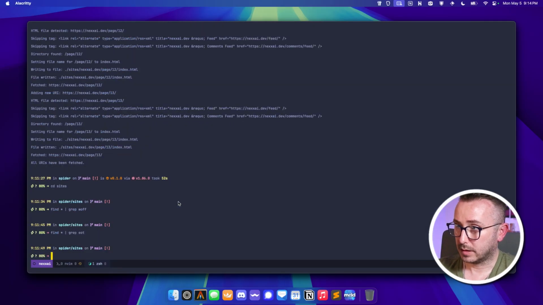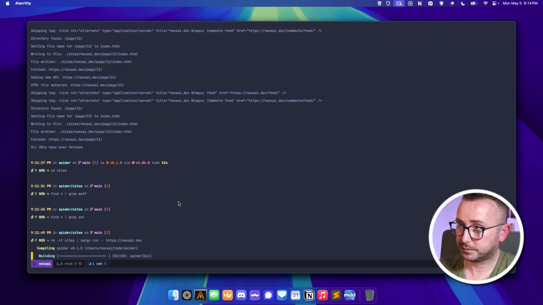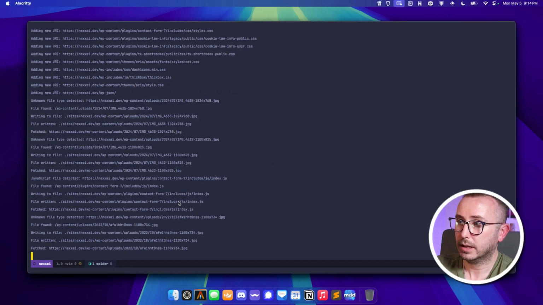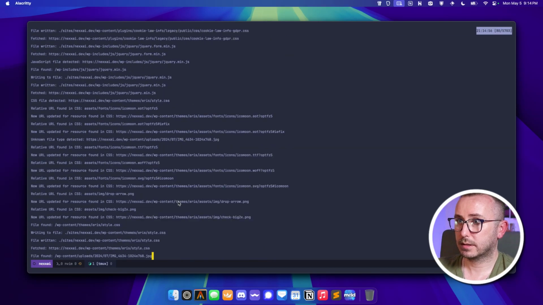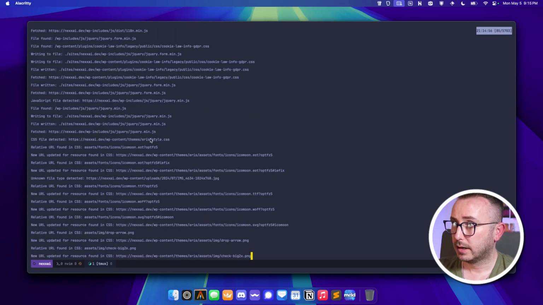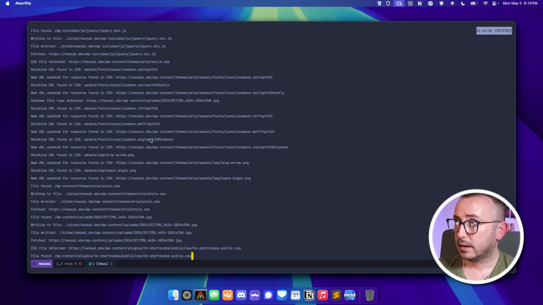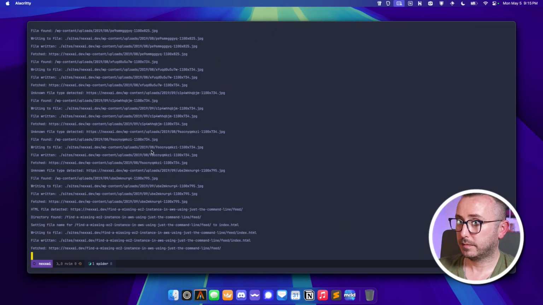Okay, so let's rm -rf sites and cargo run nexa.dev. Okay, so hopefully this will prepend, and I just saw them fly by, so did it add? Okay, so this time it added the full path, the nexa.dev. Okay, cool.